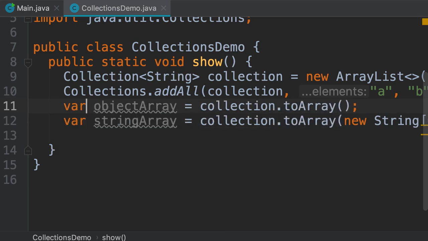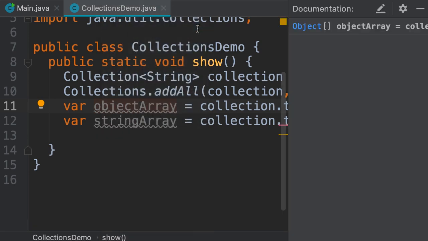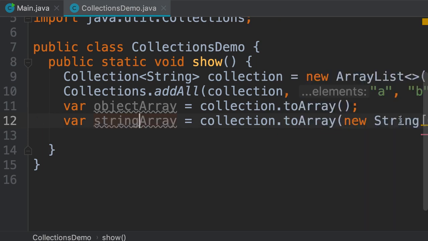Now, some people don't like var. They argue that we cannot see the type of this object, but that is not right. So if you put the caret over here and then go to View, Quick Documentation, the shortcut is F1, you can easily see that this is an object array. Or if you put the caret over here and one more time, press F1, we can see that this is a string array. So I personally prefer var because it makes our code cleaner. So this is how we can use the toArray methods.